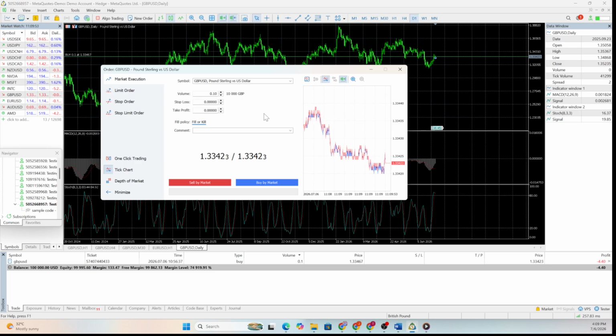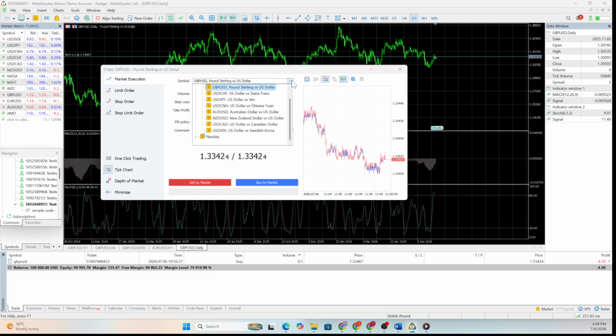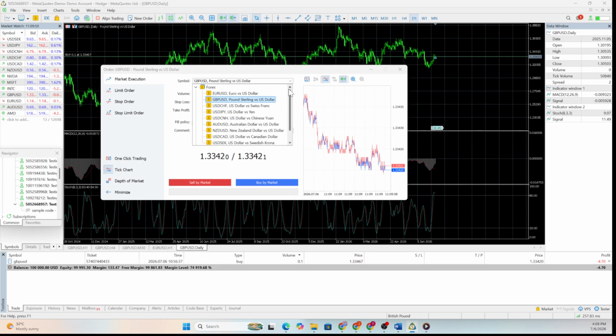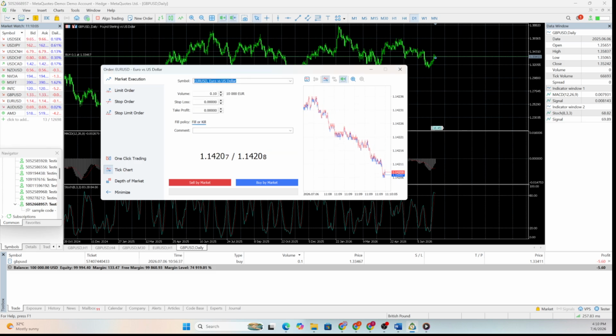First, choose the symbol that you want to trade. Click the symbol field and select the market you want to use. You can choose any available symbol. After selecting the symbol, move to the type field. Here, you can switch between market execution and pending order. Choose the option that you want to use for your trade.